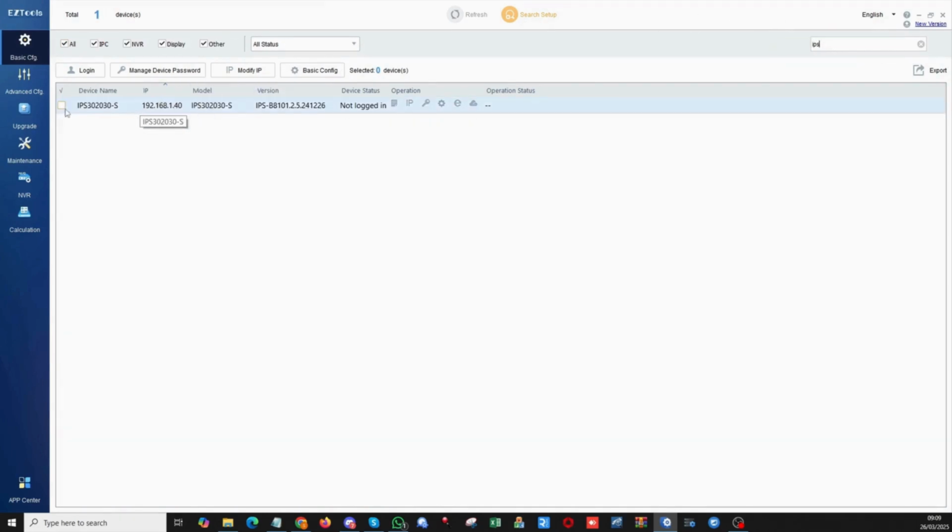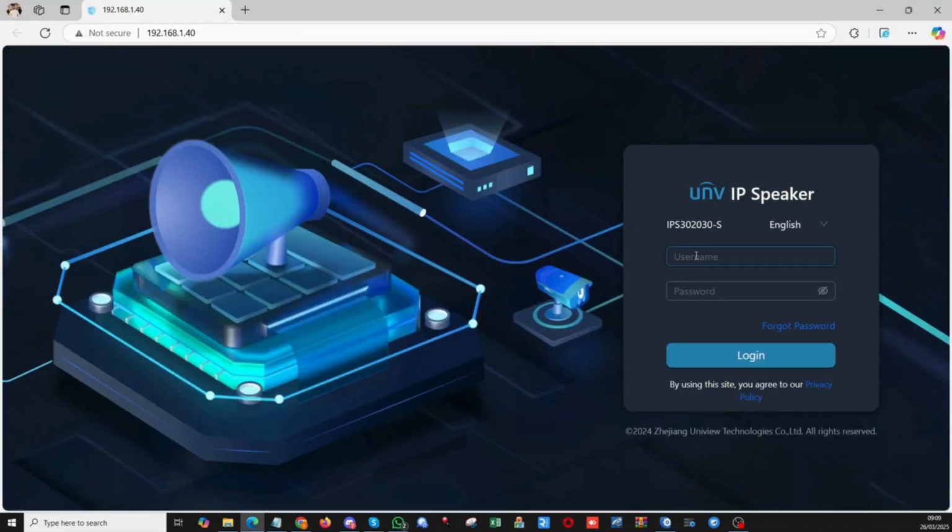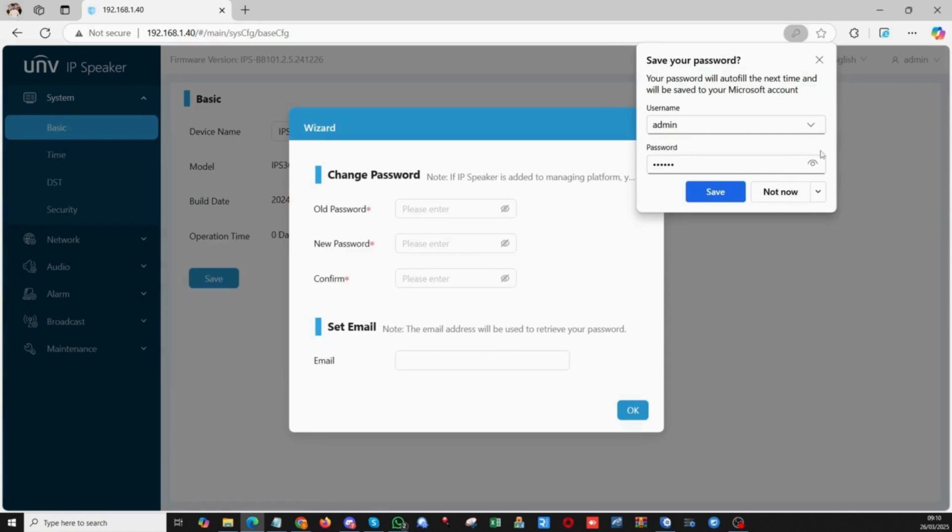Once you find your device, click on the E icon called Remote Web to log into the device from a browser. Now enter the IP speaker's username and password. The default username is admin, and the default password is 123456. Click on Login. Now you can create a new password.